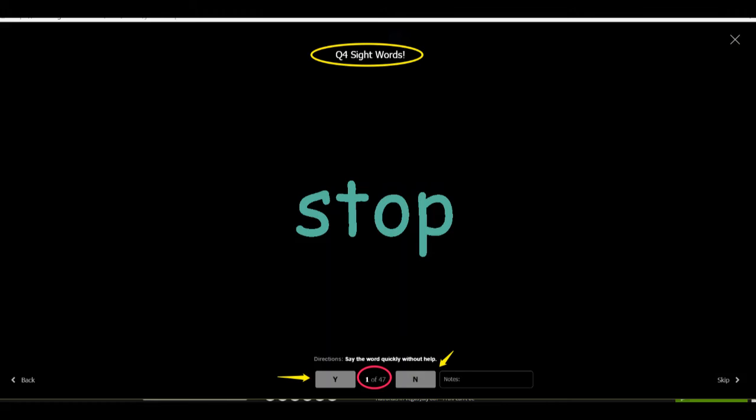There is a Y button and an N button. If a student reads the sight word correctly, press the Y for yes. If they need help or read the word incorrectly, press the N for no. At the end of the test, it will show a pie chart of how the student scored.